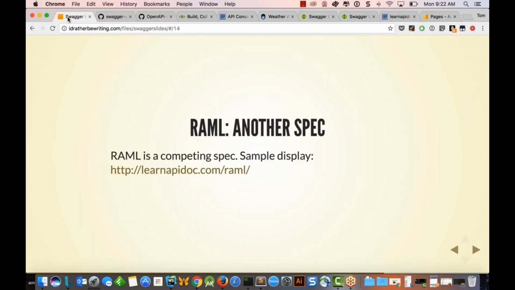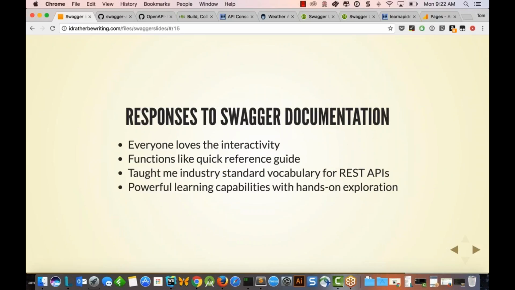After I developed the Swagger documentation at a former company, the response was overwhelmingly positive. Everybody loved that it was interactive. It really functioned like a quick reference guide for users to see all the endpoints and the different methods they could use with them. Learning the spec and going through the Swagger documentation really informed me about the standard vocabulary for REST APIs. Everything from the names for each of the parameters for the endpoints, request body parameters, query string parameters. It gave me a vocabulary to describe each of the components in a credible way.